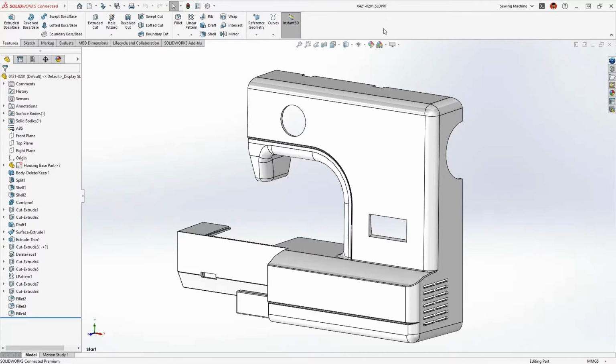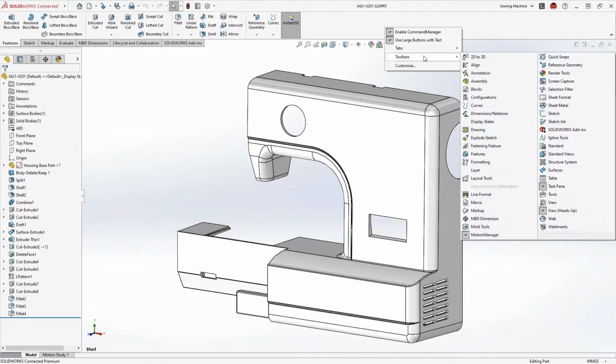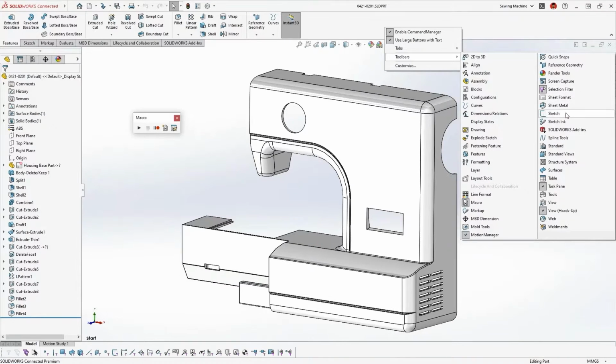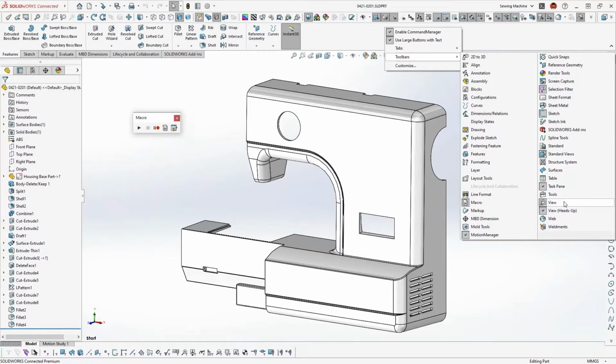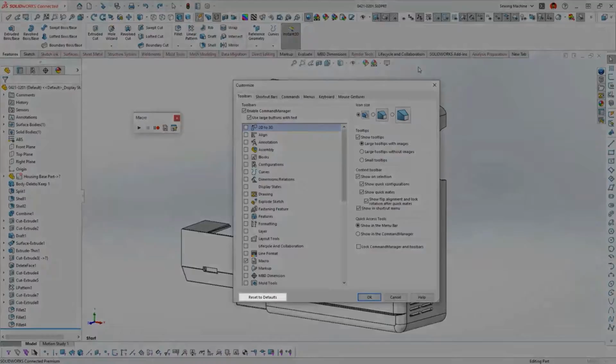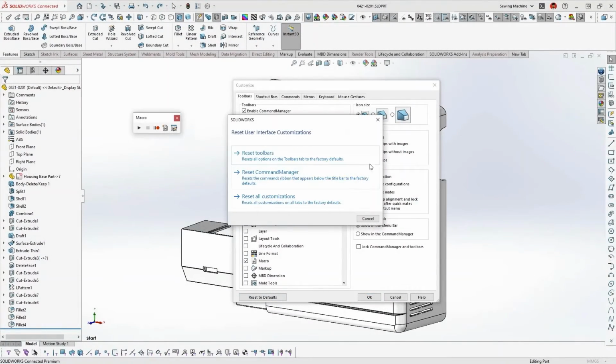It's no secret that SolidWorks has the most customizable interface of any CAD application. Have you customized too much? Or maybe you want a fresh start? Don't worry, now you can more easily restore the default settings in SolidWorks 2023. Each tab of the Customize window has a Reset to Defaults button that allows you to reset that specific tab's settings, the Command Manager, or all customizations.